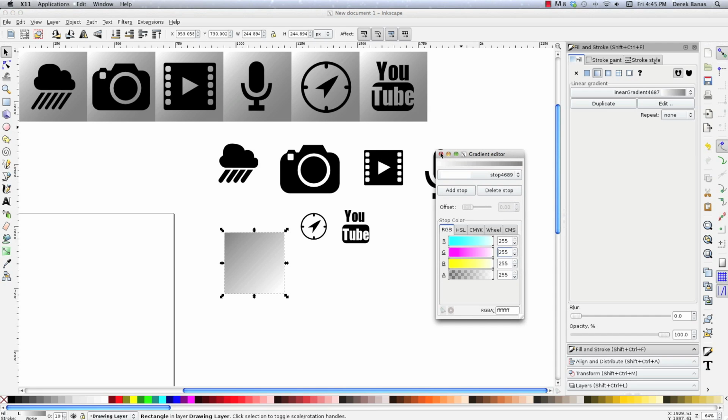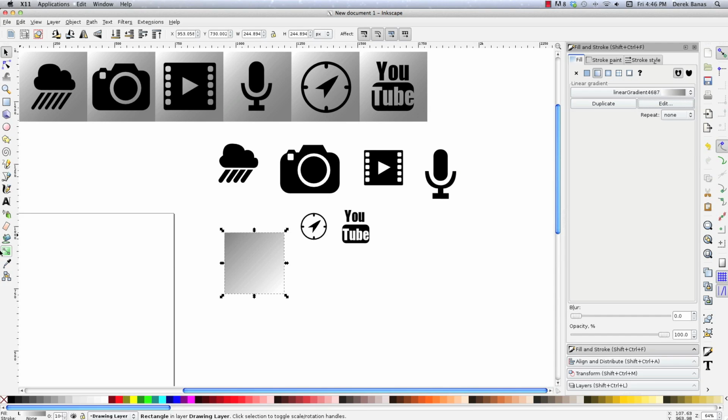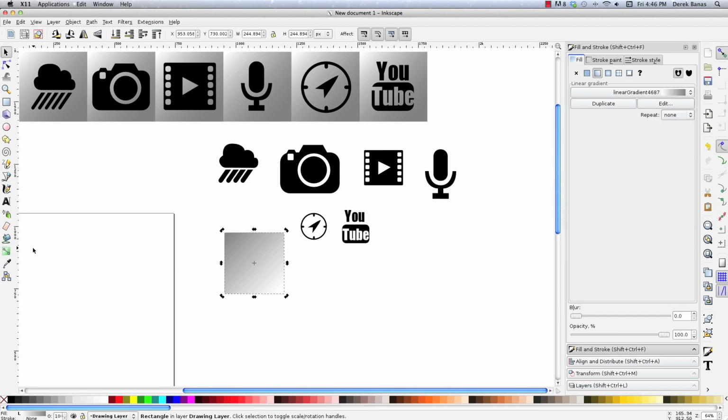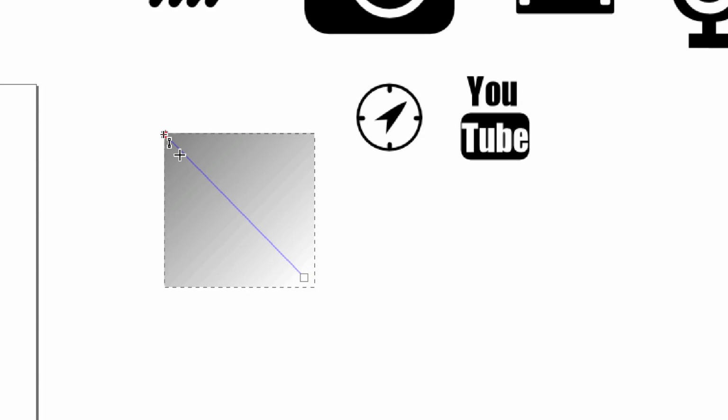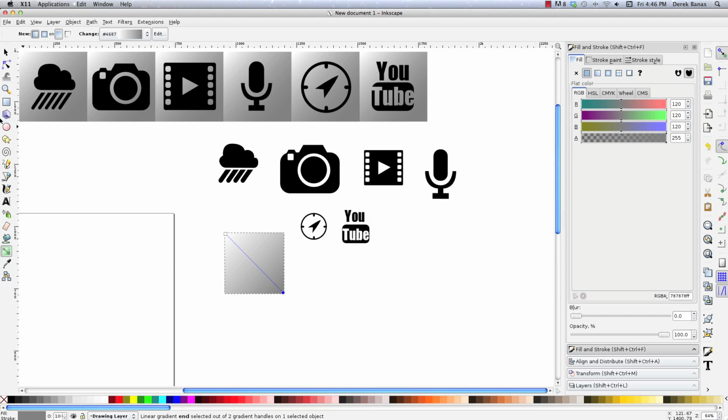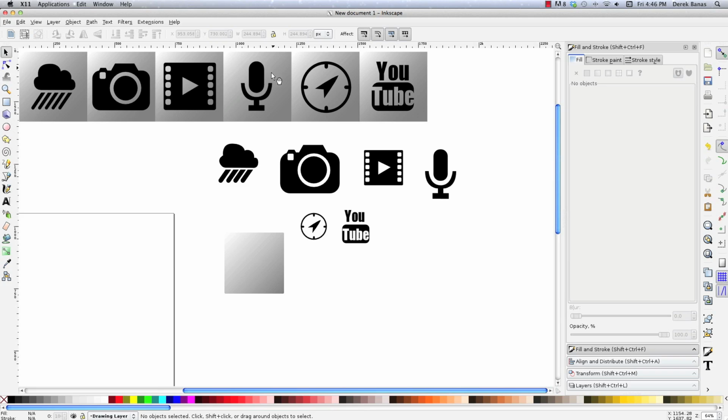So if you never saw Inkscape before, chances are you already left this tutorial, but let's just flip this around so that it looks like what we had here before. Gradient tool. Let's grab this guy, move him down here, grab this guy, move him up here, and there you go. That is the same as that.